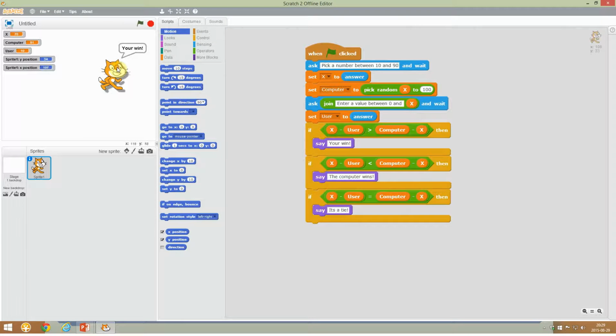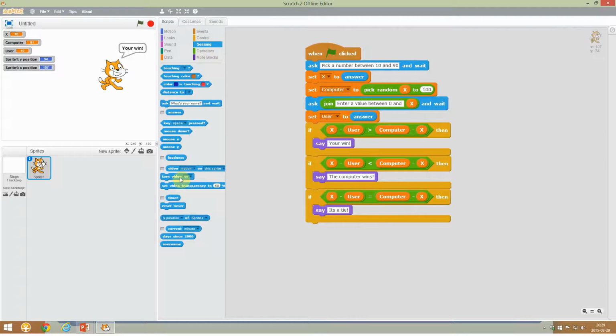That position or that variable can't be read directly by other sprites. So what we need to do is we need to use this new block in sensing, which looks like this. And as you can see, it has x position, y position, direction, costume number, costume name, size and volume of whatever sprite you have in your project.